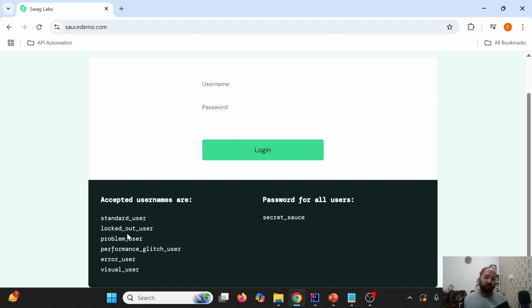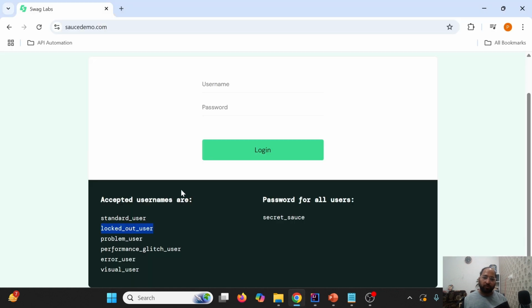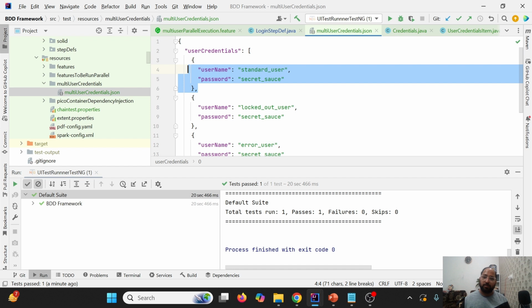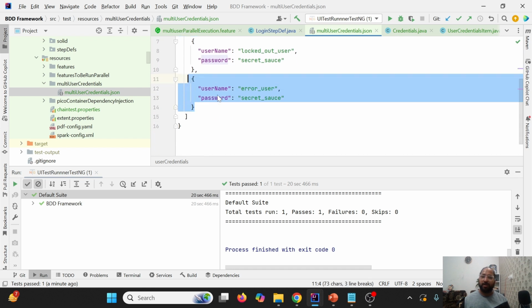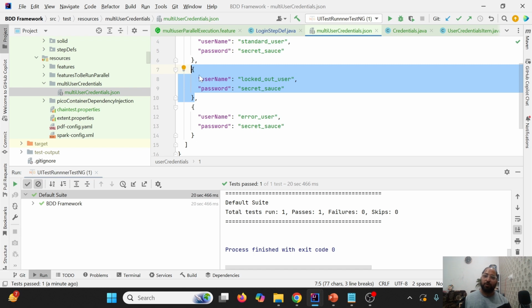In Sauce Demo, we have multiple users, but the password is common. So I'm going to use the lockout user, for which it won't allow the login, whereas for the error user, it will allow the login, but it will show some error. So I'm going to provide the lockout user for one case and the error user for another case, right? So the first case is a valid one. This is also valid, but after logging in, we will get some error. And this is lockout. In this case, we won't be able to log in at all.